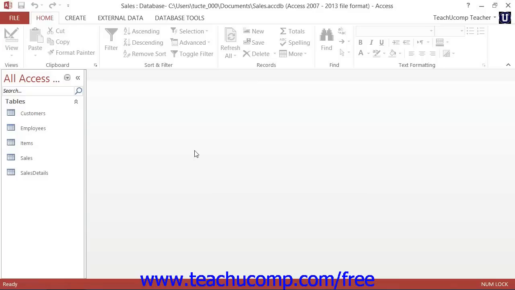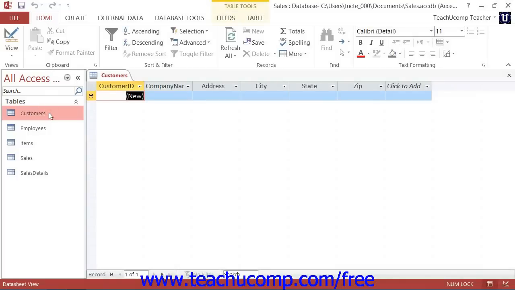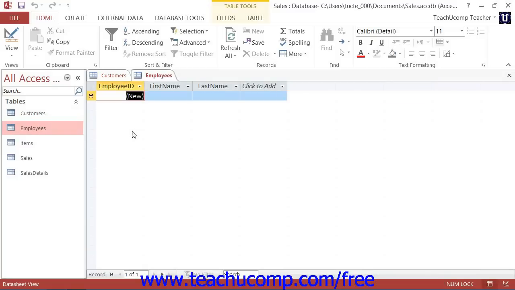To open a table that you have created in Datasheet view, double-click the name of the table that you want to open from the table list that is shown in the navigation pane. Alternately, you can select the name of a table that you want to open within the navigation pane, and then press the Enter key on your keyboard to open it in Datasheet view as well.